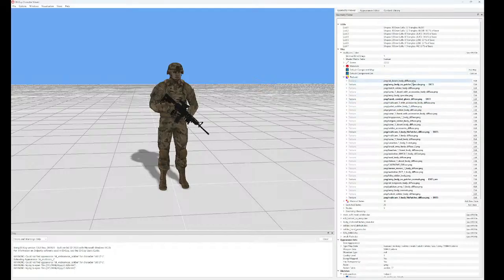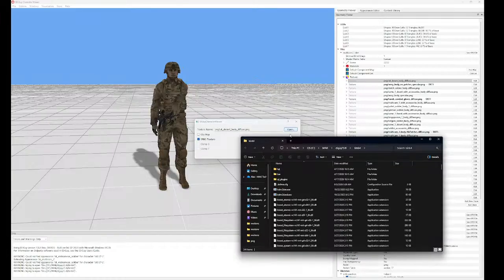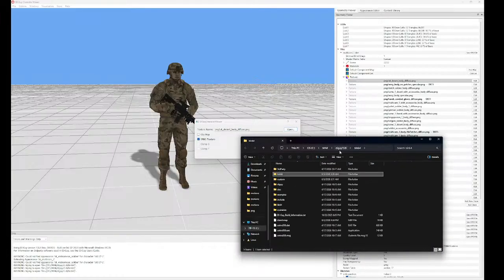For some reason that's not quite. Desert body, edit, open. Keeps going to this weird directory.